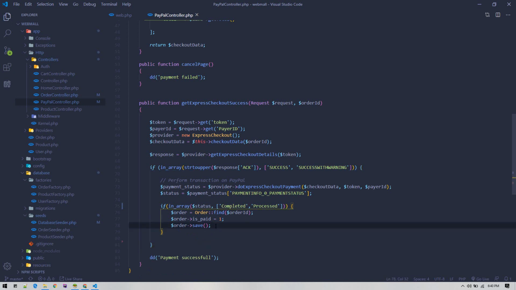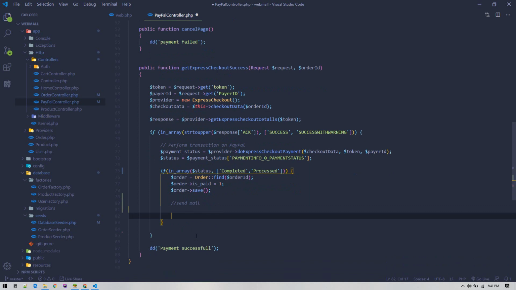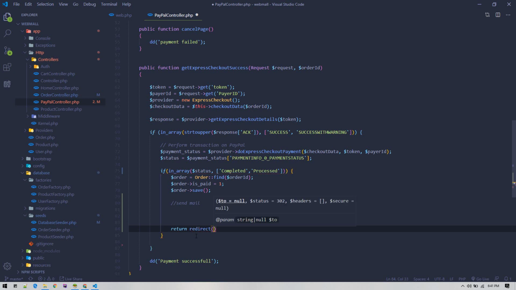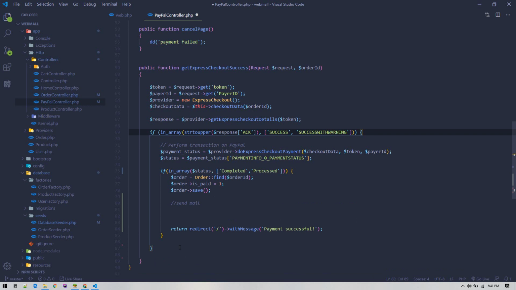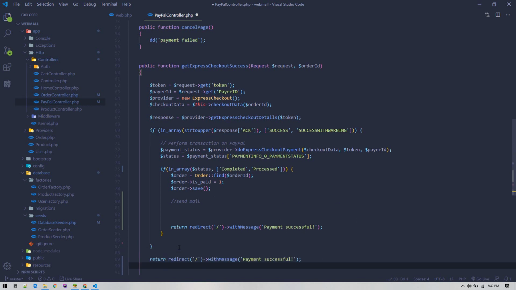After it is paid successfully, we'll send a mail saying thank you for the purchase, and we'll send them the receipt of payment, like this much amount has been paid and all this. After everything has been done, we'll redirect the user to the home page. If something went wrong, we'll just redirect with a message.